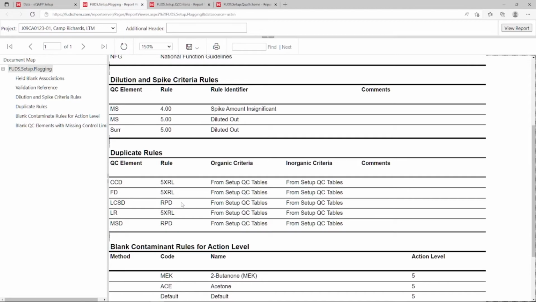A rule of 5XRL will qualify the data based on the RPD between the results if the result is greater than 5 times the LOQ. If the result is less than or equal to 5 times the LOQ, it will qualify the results based on the difference of the results compared to the LOQ. Again, a solid matrix allows for 2 times the LOQ.